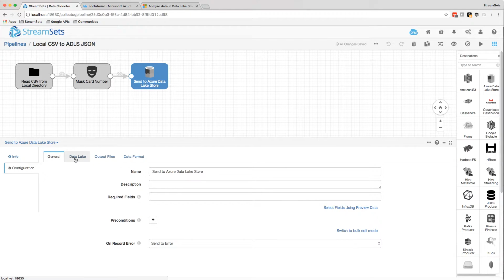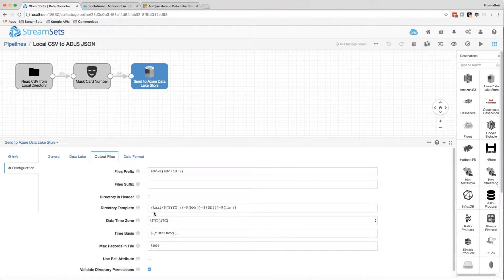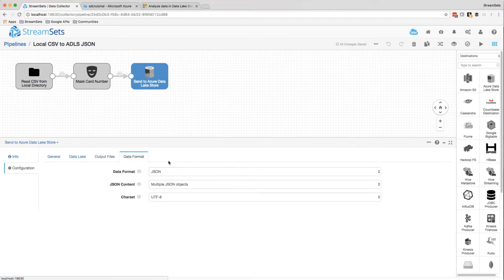Lake Store. So there's my credentials, client ID, and so on for ADLS. And I'm actually going to write files into this taxi directory. So I've had to set up permissions for that. And I'm writing in JSON data format. And really, just to demonstrate in the tutorial that you can read data in one format, operate on it, and then write it in another format into ADLS. I could just as easily be writing CSV data there, and in fact I will. I'll show you that in a couple of minutes.